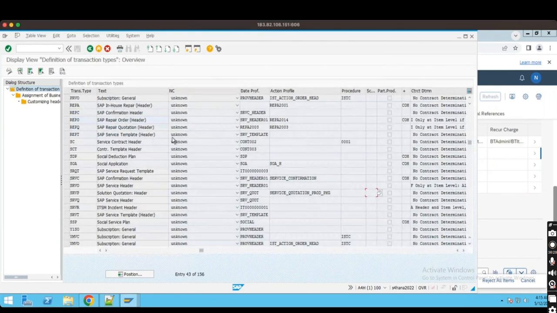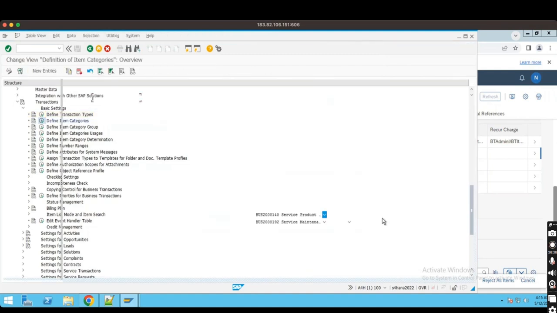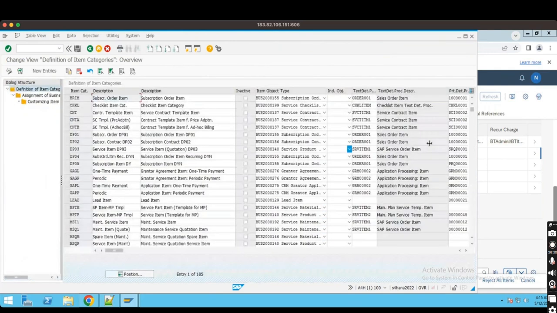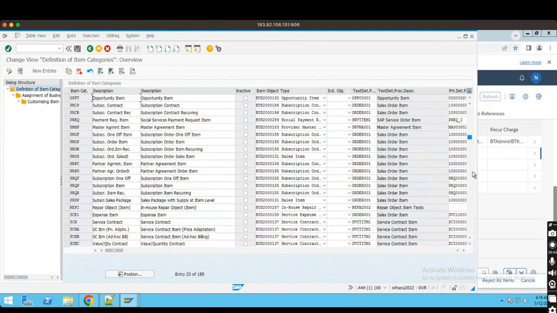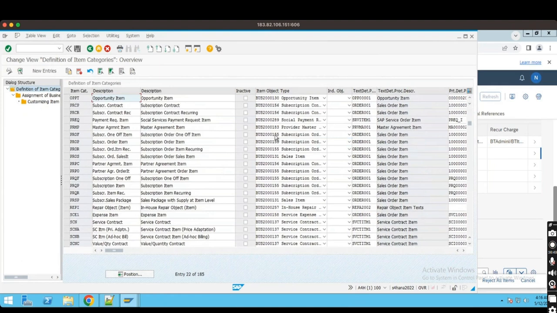Now let's go and create an item category. So what is an item category? The data associated at the item level is controlled through item category, like the data associated at the header level is controlled through transaction type. Similarly, item category controls the data associated at the item level.